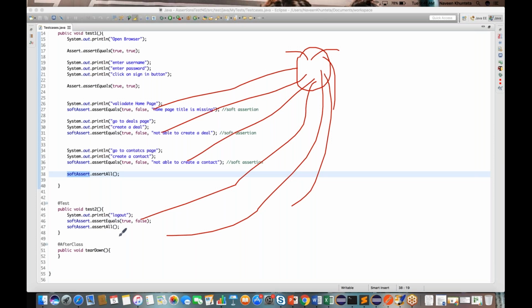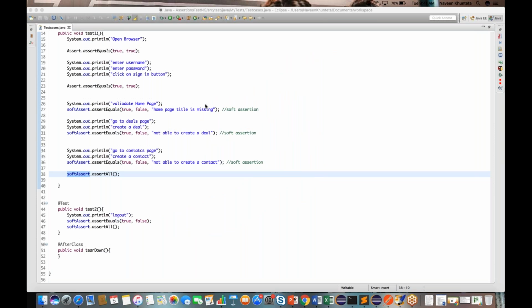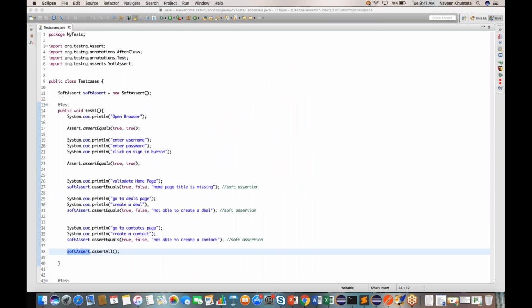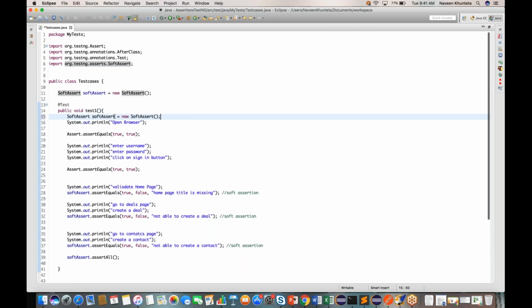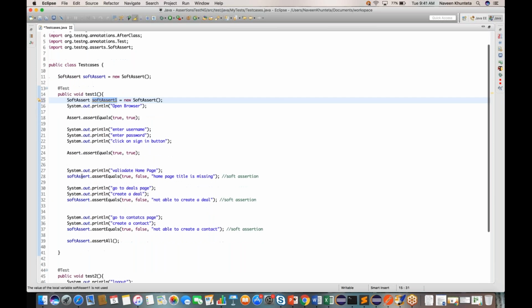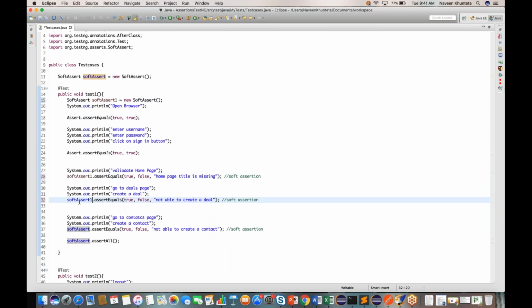Another approach we can use is that instead of creating at the global level soft assert equal to new soft assert, you can create individual soft assert for test case number 1, for test case number 2, for test case number 3. Instead of this, okay guys, you can create like this also. Immediately here after that, create soft assert 1, and just replace all your soft assertions over here with soft assert 1.